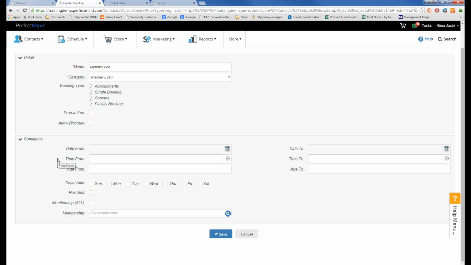Age from and age to, this is if there's a restriction, maybe you have a children fee and an adult fee. You can create the different fee types, and based on the actual age of the person making the booking or the person you're adding to the event, the system is able to determine what fee is eligible for them. You also have fees that are valid for different days. Maybe you have a drop-in fee, but on Fridays it's just cheaper, or on Sundays it's just cheaper.